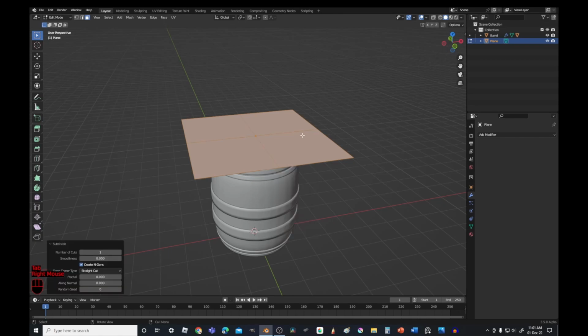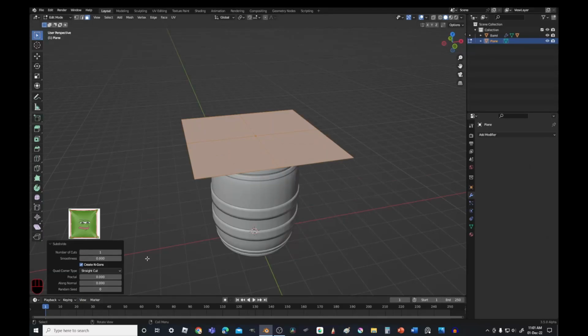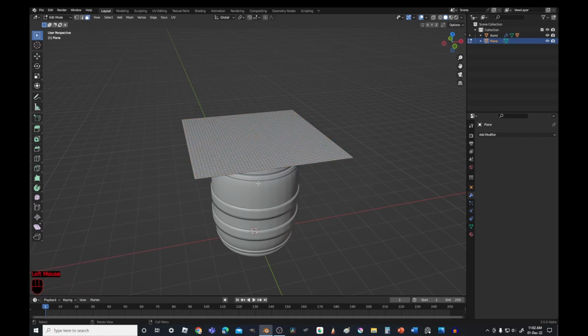Now let's press Tab to go to edit mode, of course. Right click and subdivide. You may notice this little square popped up, so we're going to increase the number of cuts to 20, maybe? No, more. Let's do 50. Yes, 50 is good. So the number of cuts is going to be 50. Now let's go back to object mode.